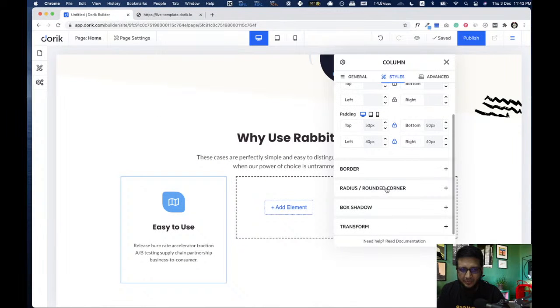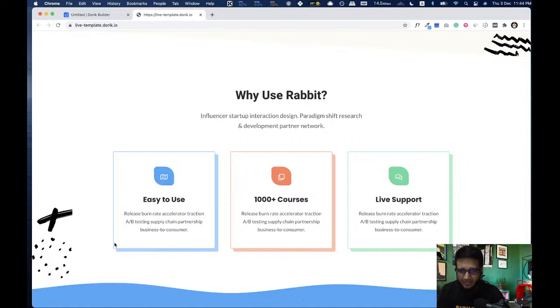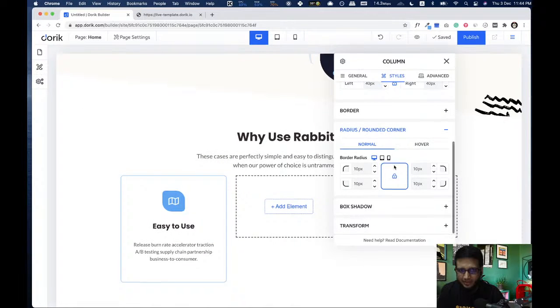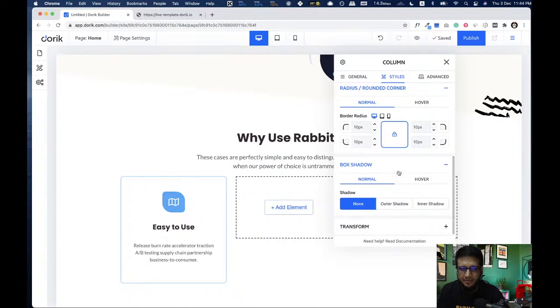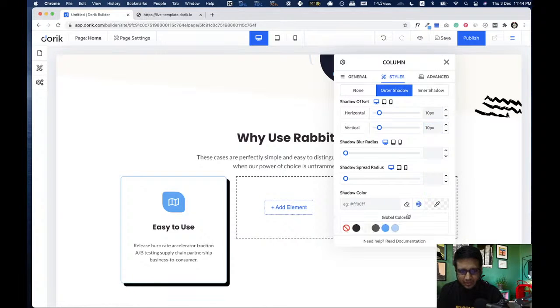And we need to add some radius. So radius and corner, we are gonna add 10 pixel and click on the lock to apply it everywhere. And then we are gonna give this effect. We'll do it by adding a box shadow. So click on the box shadow, everything on the style actually. So click on the outer shadow. It's 10 pixel horizontal. You can see it's coming here. It's 10 pixel vertical, and we are gonna select the same color from global color, and you can see it's done.